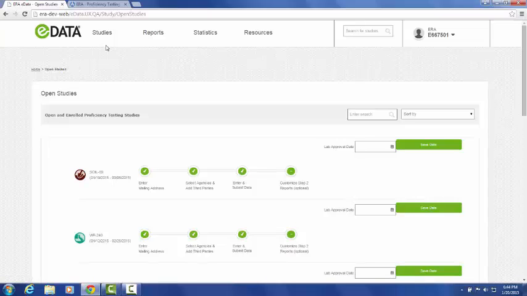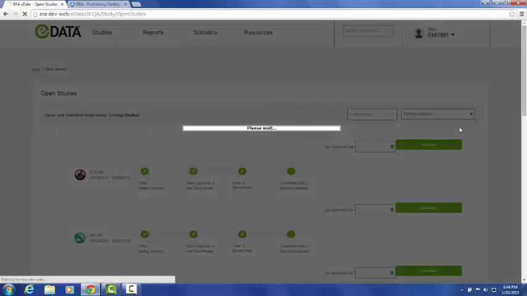The Open Studies page displays our currently open studies. The drop-down filters allow you to filter your open studies by either the nearest closing date or study type. So in this case, I would like to look at my next closing study. So I'll sort by date.